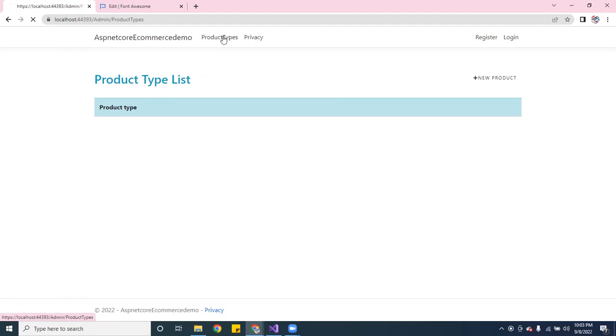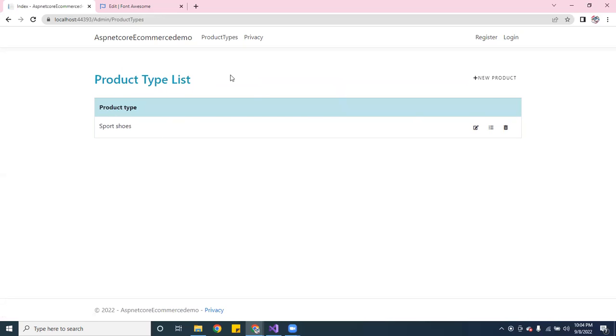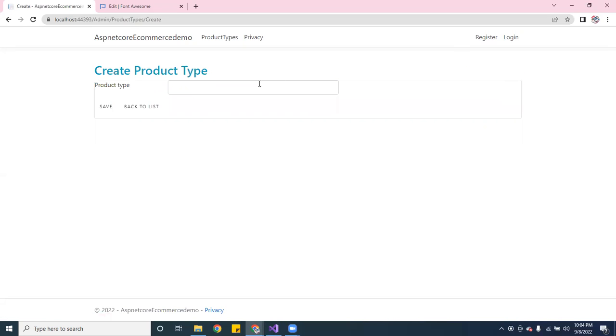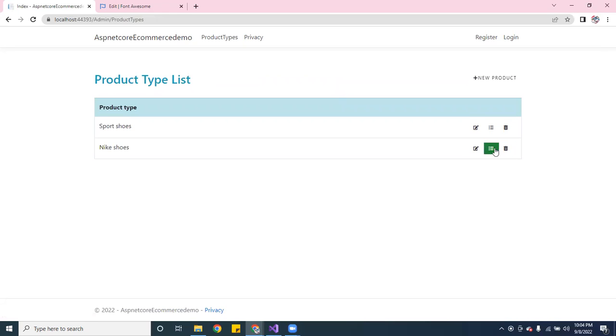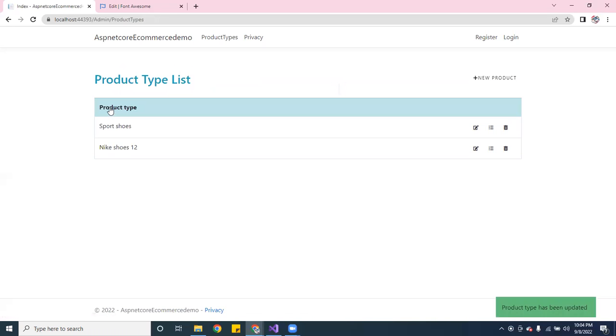That is so good. Let's go ahead and add a new one. Let's go ahead and add sport shoes. Go ahead, save. Yep. Let's add a new one. Let's add Nike shoes. Go ahead and save. Perfect. All right, let's go ahead and detail. You can edit. Let's hit update, swap. Okay, perfect.